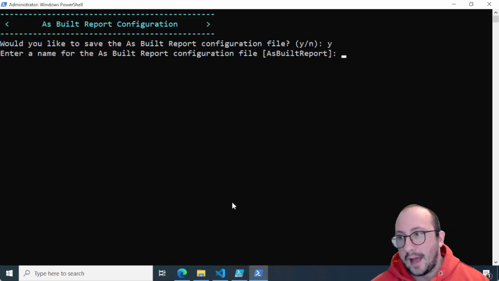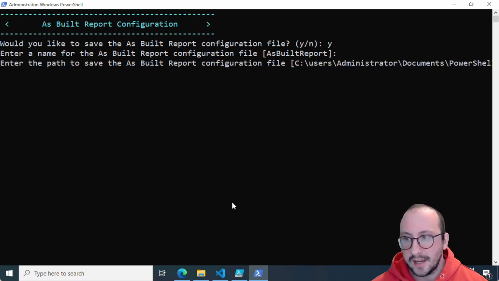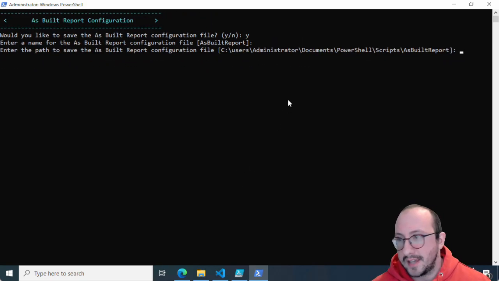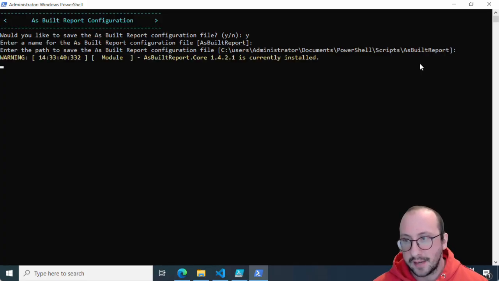And then here it's going to ask you for a name. The default is as-built report. I'm just going to keep that the same. And then the path that it offers to save the report is just going to be in the Documents, PowerShell scripts, as-built report folder. I'm just going to go ahead and keep that the same as well.